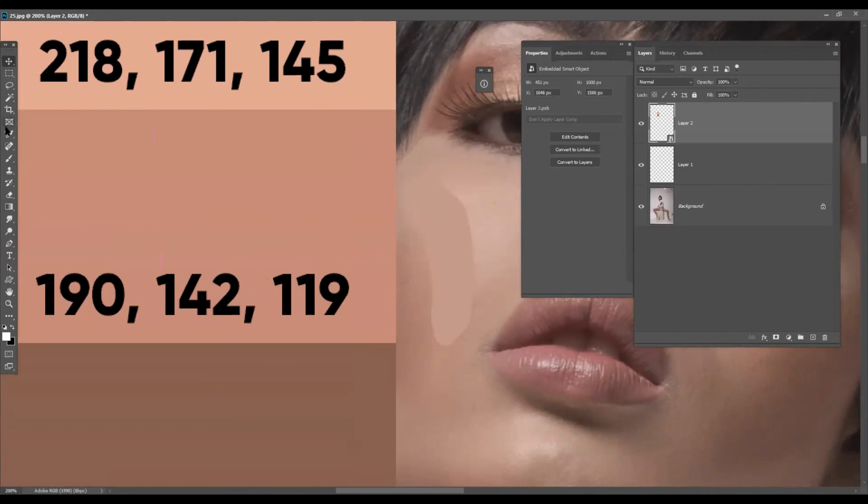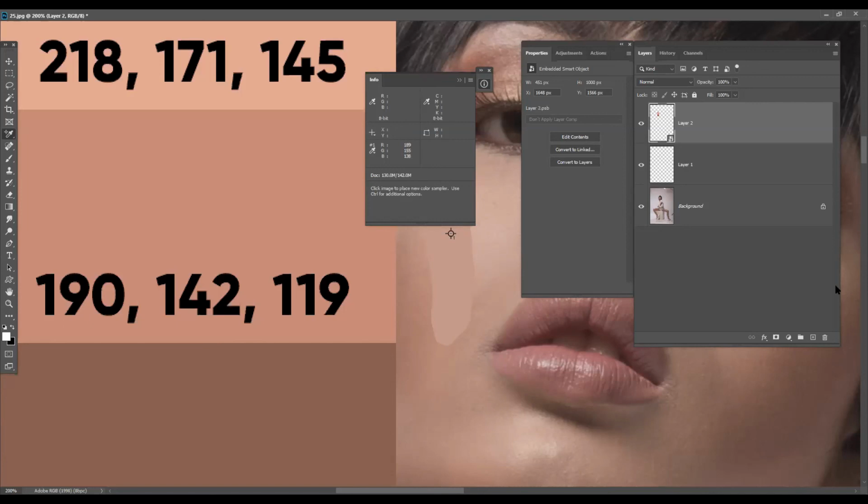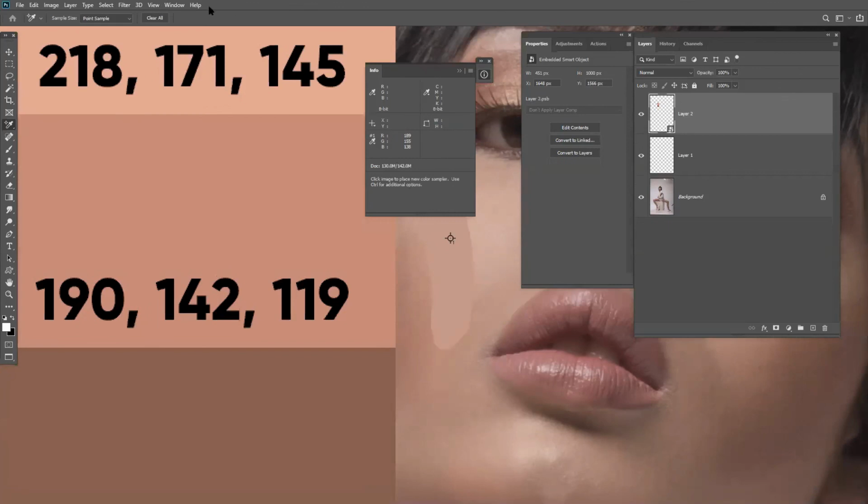We go to color picker and pick the colors. Now you can easily see RGB is given for us. Okay. This is the basic work of the color sampler. It will pick up the point and give you a sample of the area.